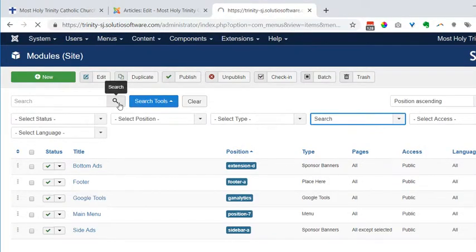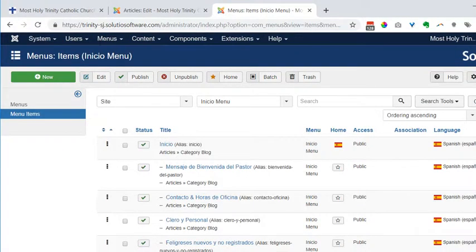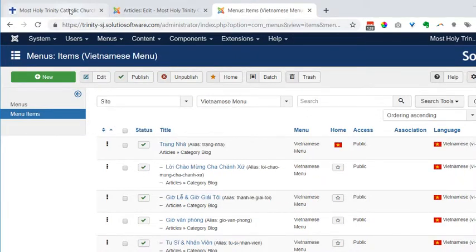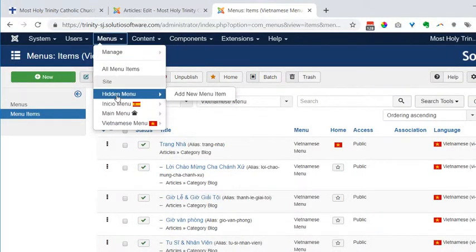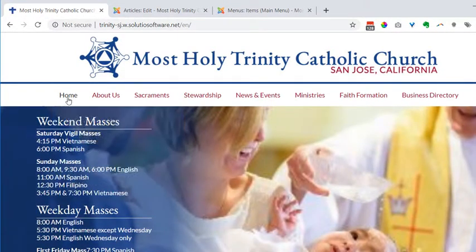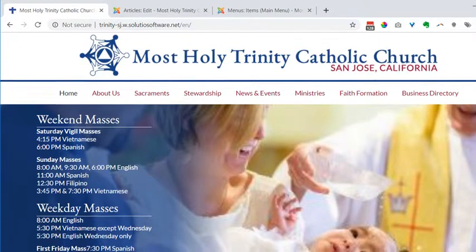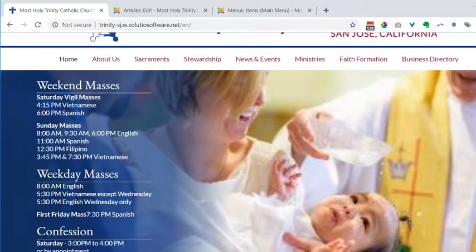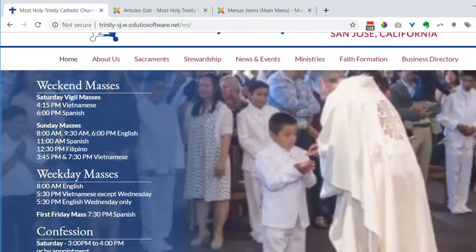So, the Inicio menu is edited for the Spanish version. The Vietnamese menu is how you edit that for the Vietnamese version. And then of course the main menu is the English version. That's how this white block with red text is edited. So it's not one place for the whole page, it's several different areas.